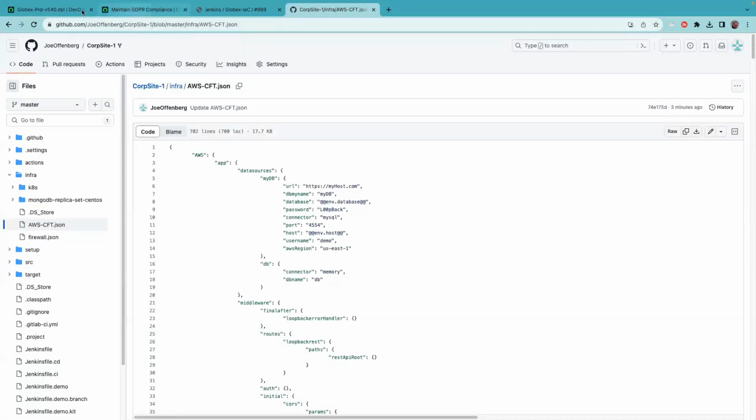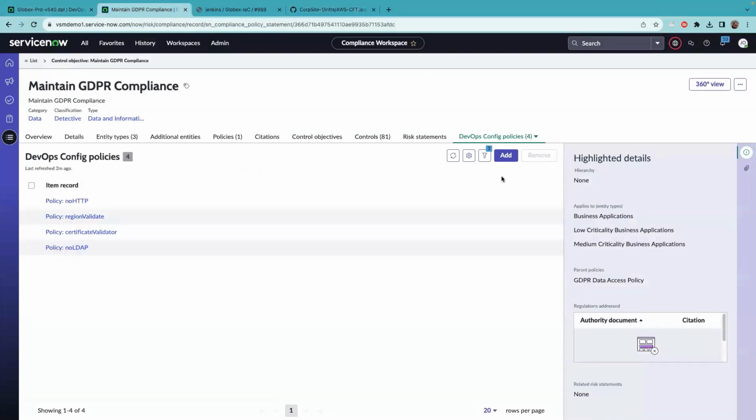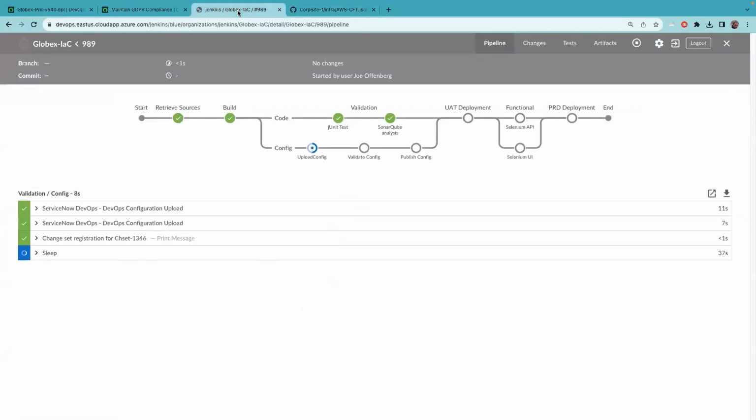And US East isn't allowed because of the GDPR compliance. All the databases have to be deployed in EU regions because they contain European customer data. So this is how we enforce that in the Jenkins pipeline.